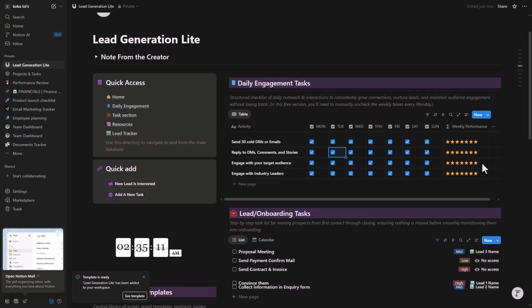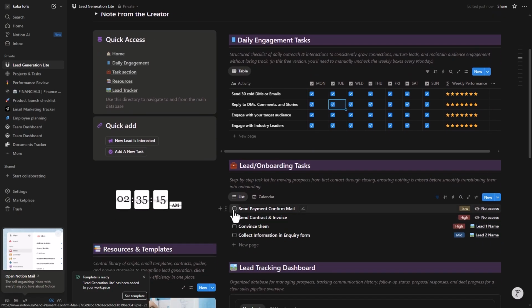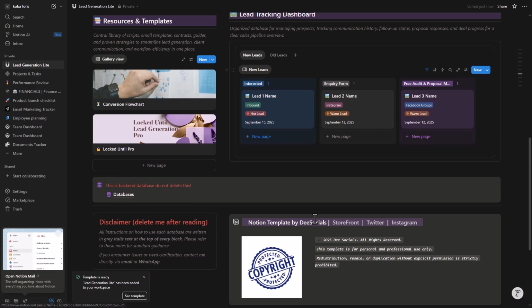Finally, connect your lead tracker with a dashboard in Notion so you can monitor key KPIs like total leads, conversion rates, and closed deals in real time.